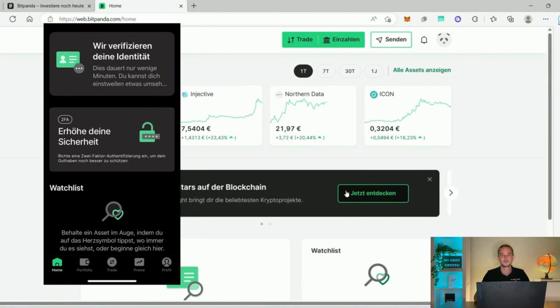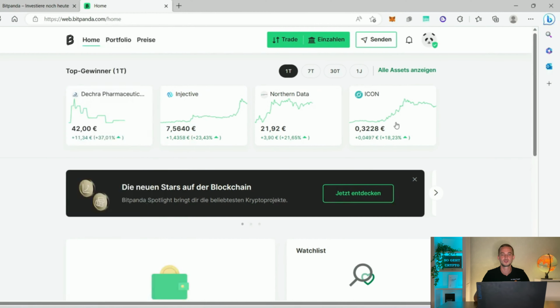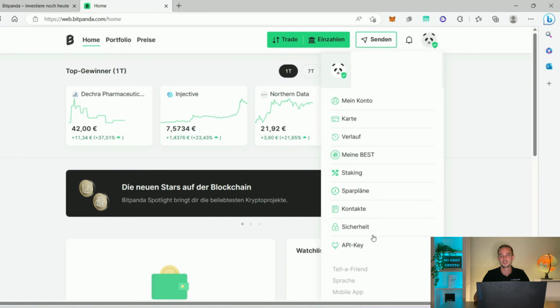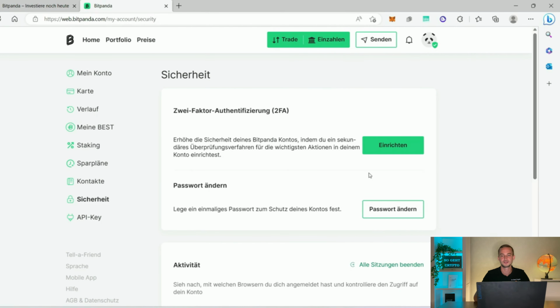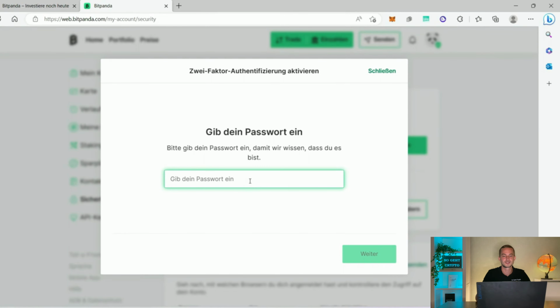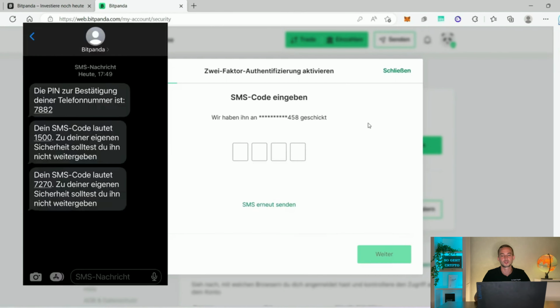Now that we want to protect our account, we should set up two-factor authentication. This means we go to our Bitpanda sign at the top right and select Security. Here we click on Set up two-factor authentication. Bitpanda will ask you for your password again for your security reasons, and when you click on Continue, you will receive another PIN code via SMS, which you enter here.